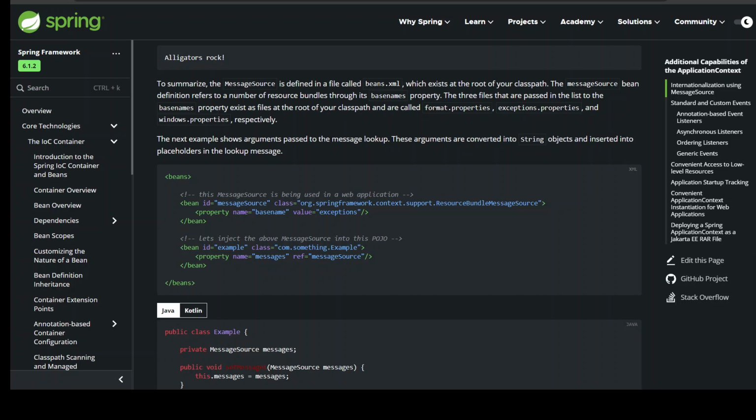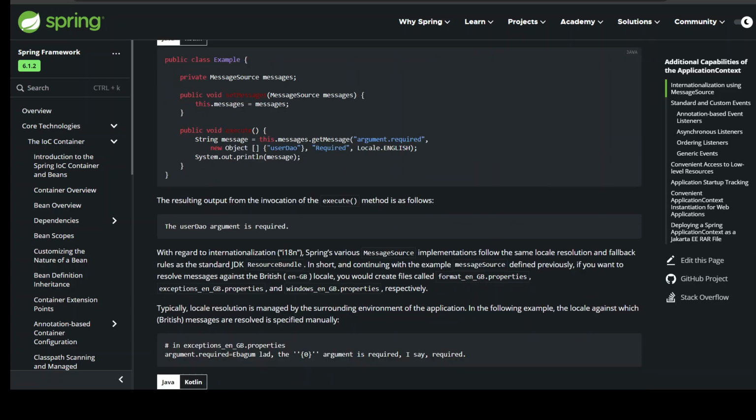public class Example { private MessageSource messages; public void setMessages(MessageSource messages) { this.messages = messages; } public void execute() { String message = this.messages.getMessage("argument.required", new Object[] {"userDao"}, "Required", Locale.ENGLISH); System.out.println(message); } } The resulting output from the invocation of the execute method is as follows.